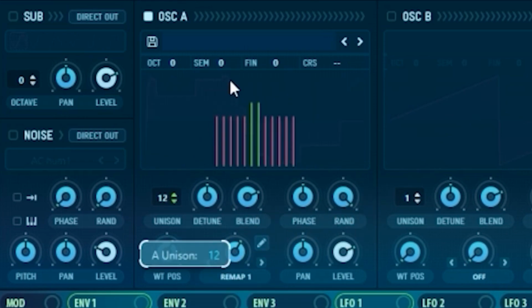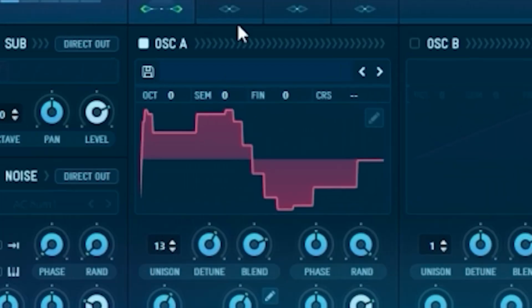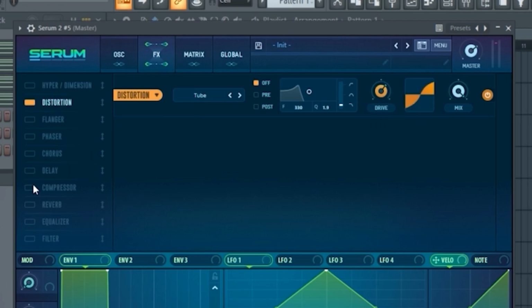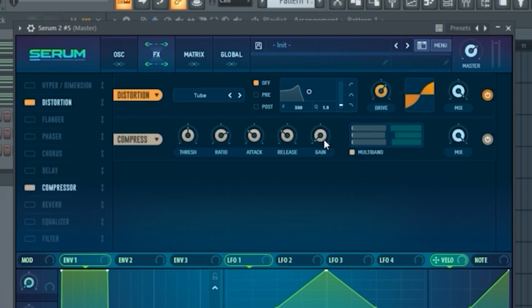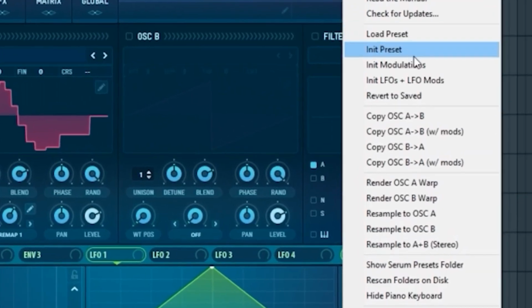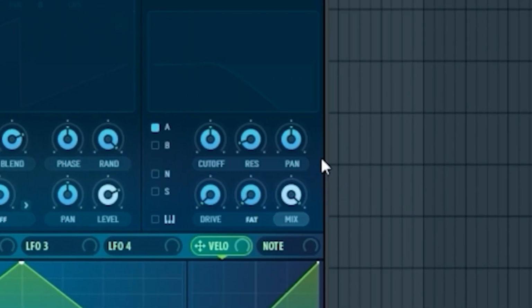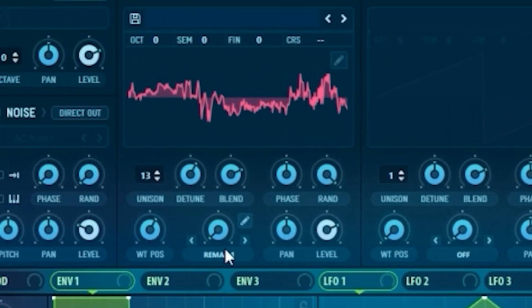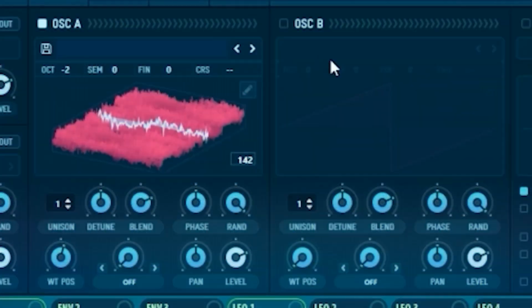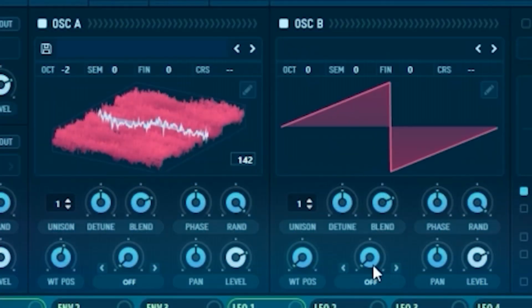Add 5 to 16 unisons and detune them. Add a multiband compressor and distortion in the effects. You can also add hyper/dimension. Go to the menu and select Resample to Oscillator A. Set the warp knob to 0. Your wavetable is ready. Now, add a saw wave to the second oscillator.